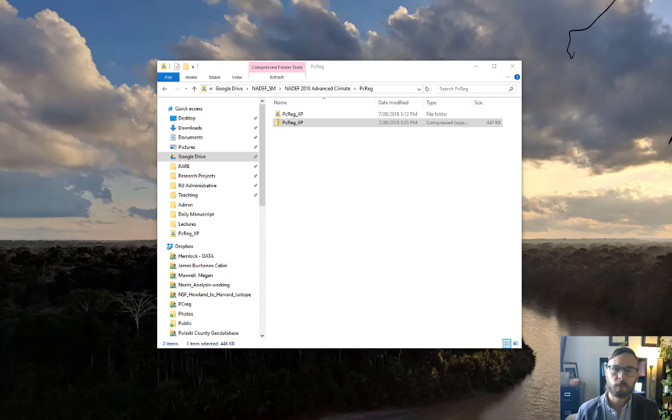Hi, it's Stockton Maxwell from the Department of Geospatial Science at Radford University, and today I'm going to go over principal components regression using the program PCreg, initially programmed by Ed Cook and I believe Paul Krusik from the Lamont Tree Ring Lab at Columbia University.